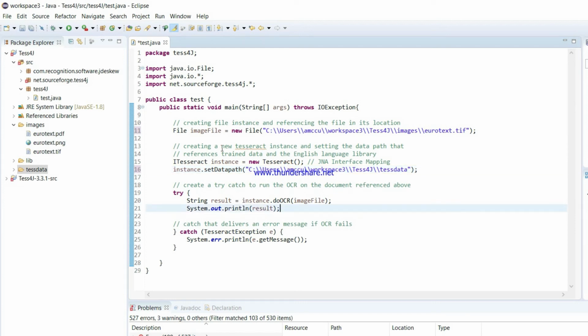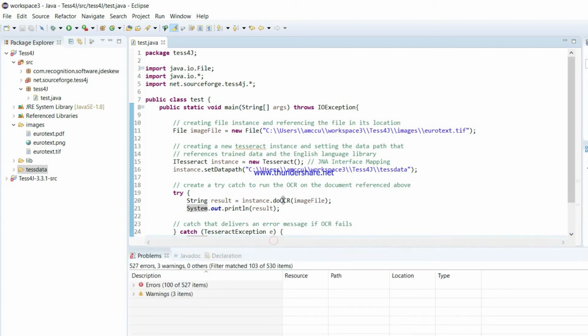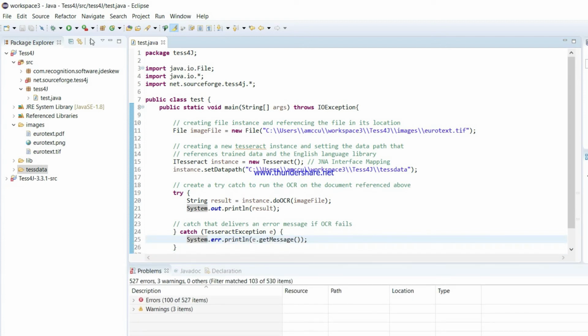So we're going to make a try catch to run the OCR on the document, okay? We set a string, the result is a string, the instance asking it to do the OCR, and it's an image file. Then we want it to print out a result. And with the catch, we want it to deliver an error message if the OCR were to fail, okay? So if we save that, make this bigger first, and then click run.